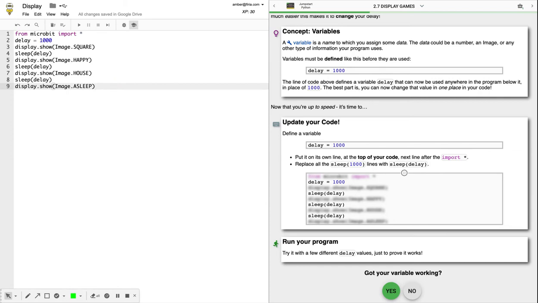All right, so before I run my program, I want you to think about, what is my sleep value between each image? If you said 1000 milliseconds or 1 second, you are correct. So now when I run it, it behaves exactly like it did when I had 1000 milliseconds here.